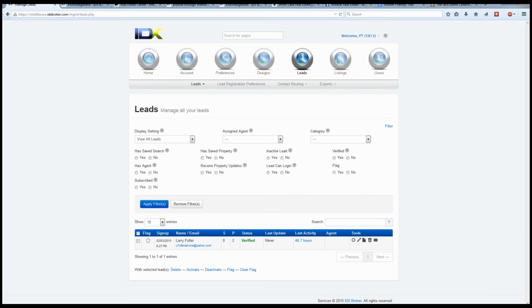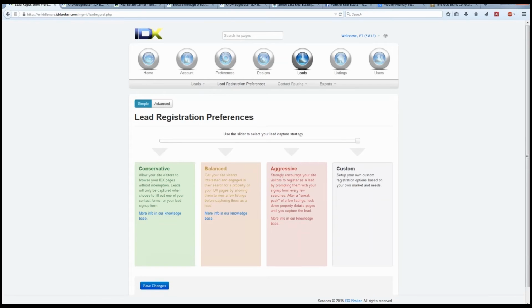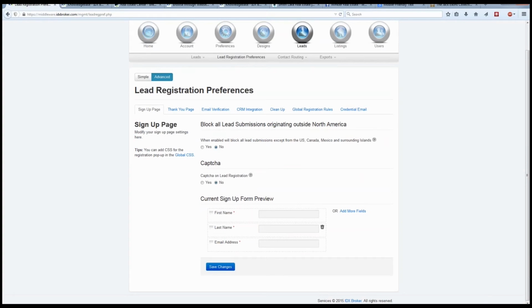All right. I really like this page. Lead registration preferences. You can easily adjust them here on how you want your forced or requested lead generation tool to be. It simply explains how to do that and what that would mean here. But I encourage everybody to click on advanced and make this a little bit more custom. So you can be conservative, balanced, aggressive, but in here you can really fine tune what's available.